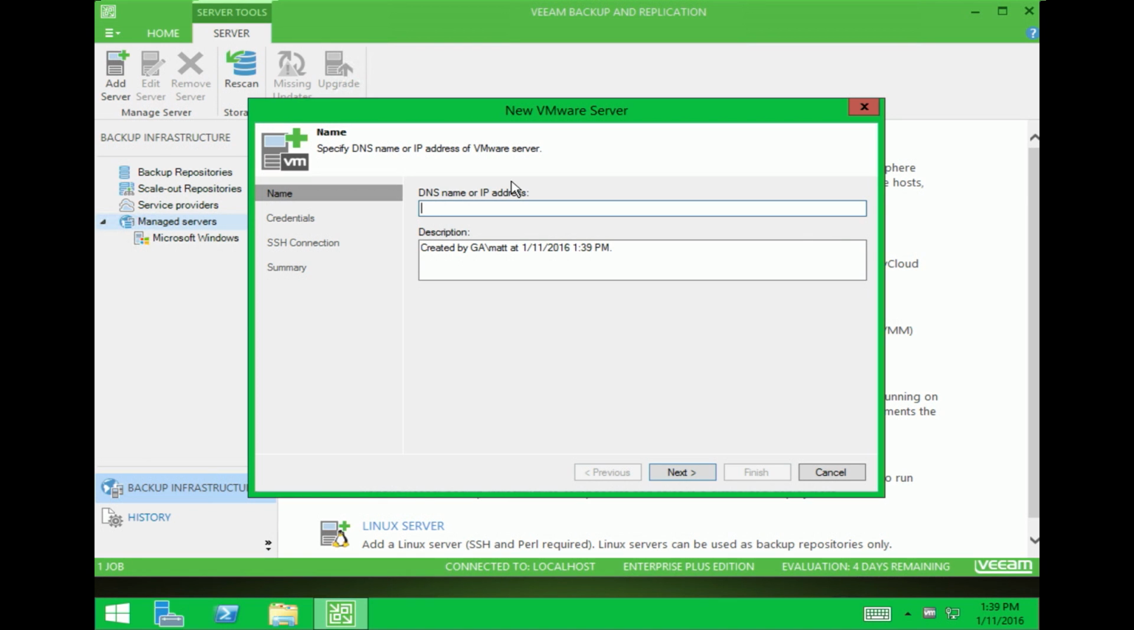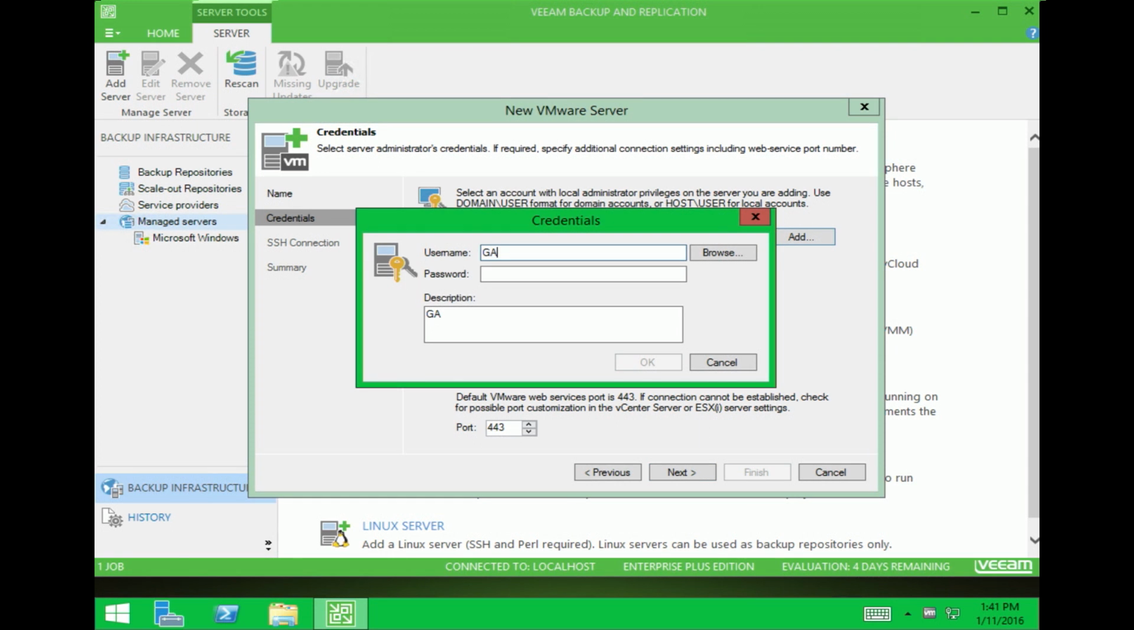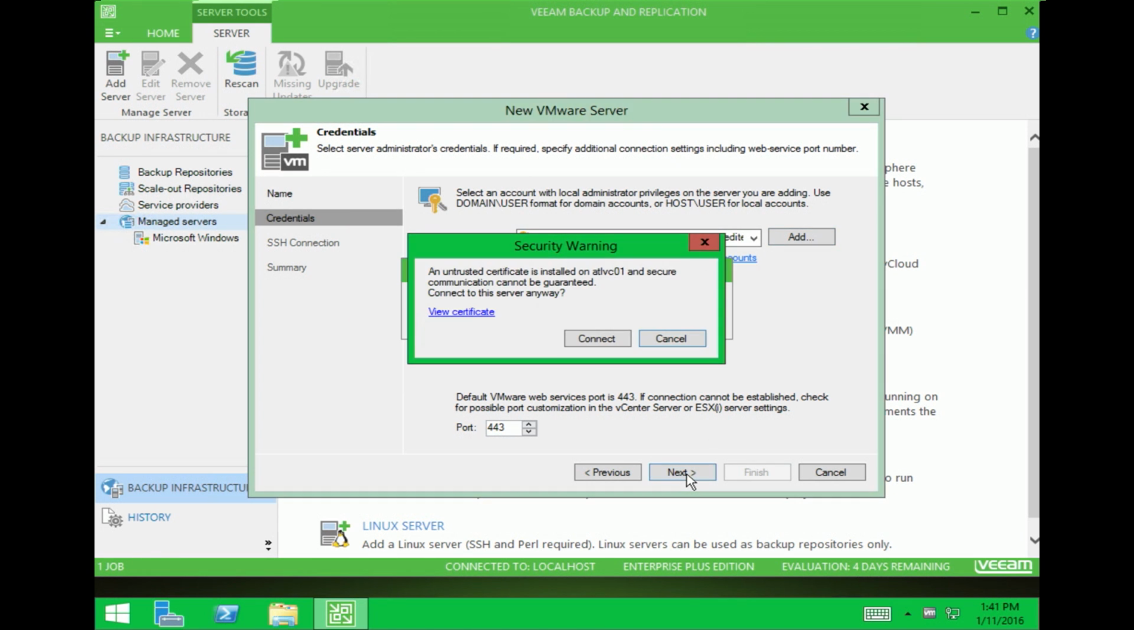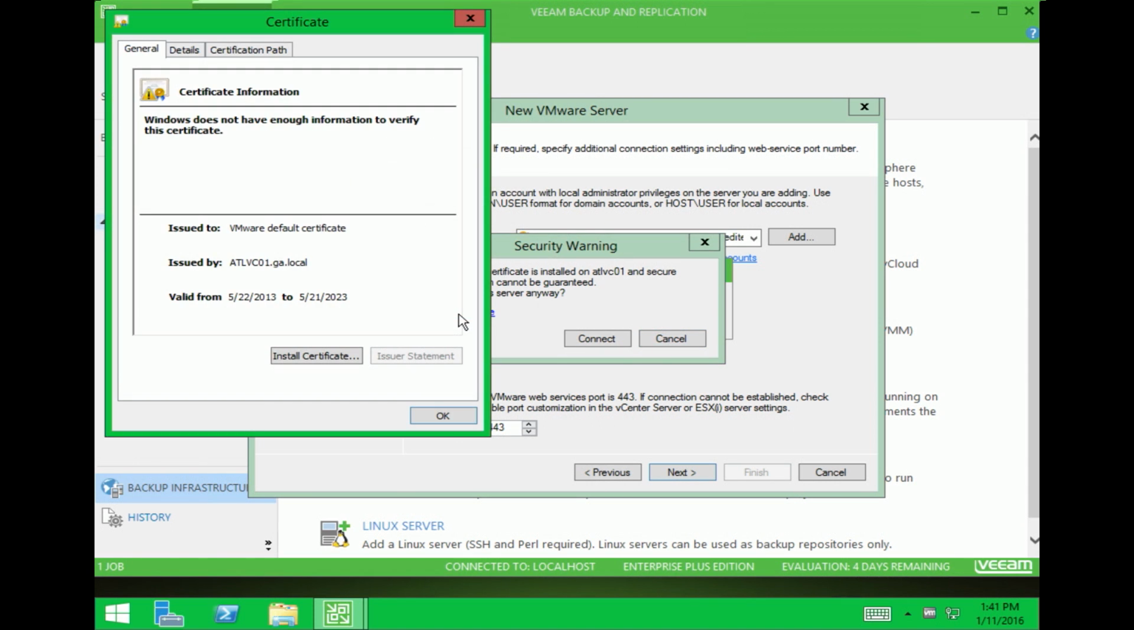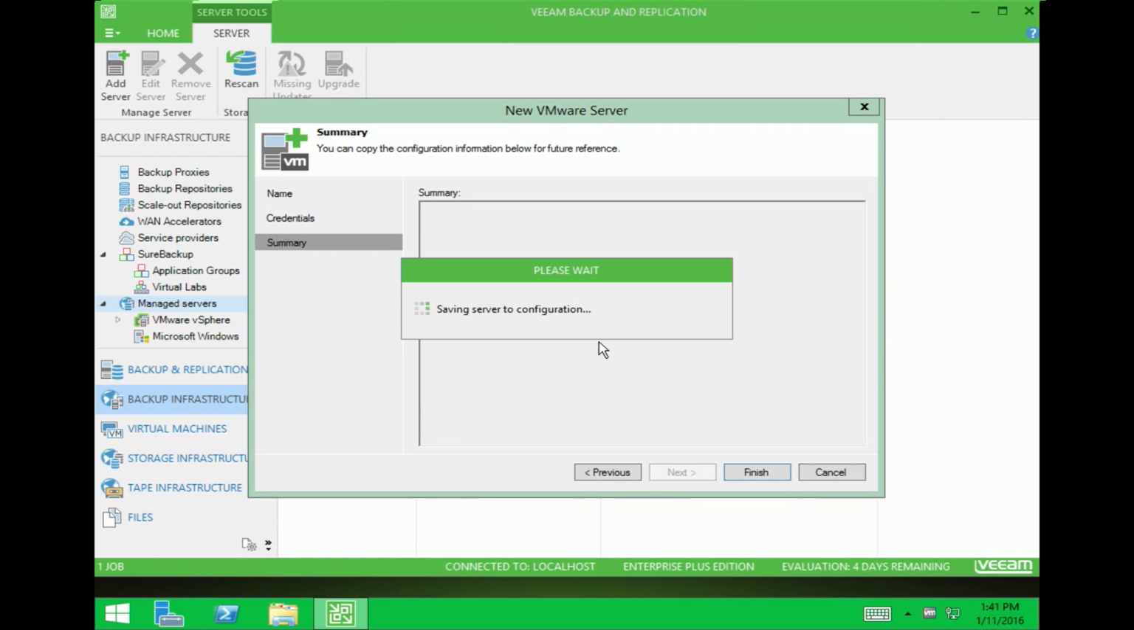Simply enter the DNS name or IP address of your vCenter. And provide credentials. Veeam will verify the certificate of your vCenter server. If you would like to view the certificate, you can do so at this time to validate that you're connecting to the correct vCenter. Once validated, simply click Connect. Veeam will store this connection for future use to validate against man-in-the-middle attacks.